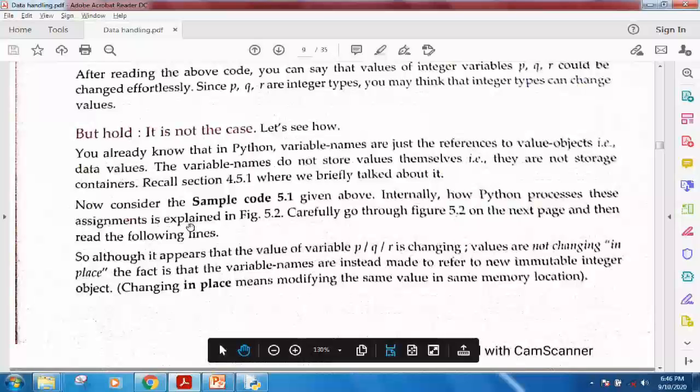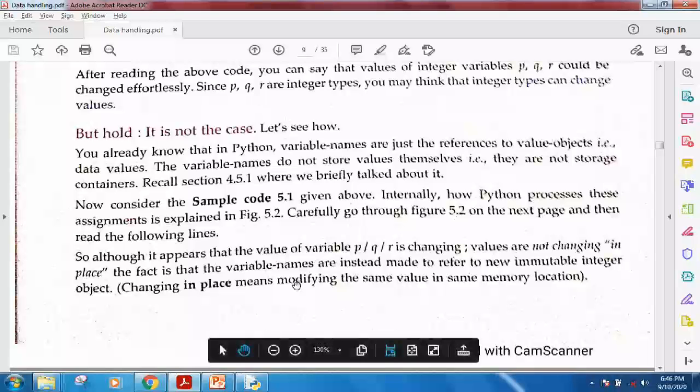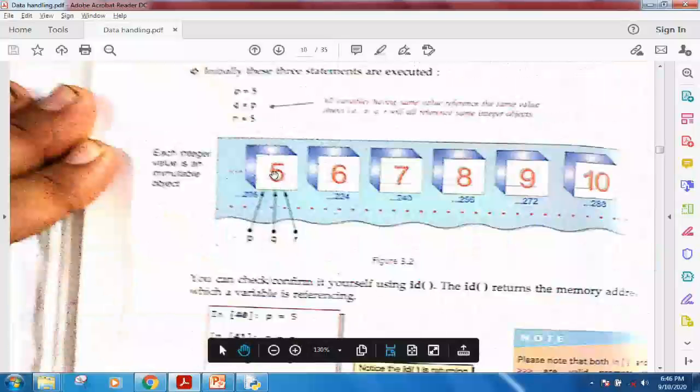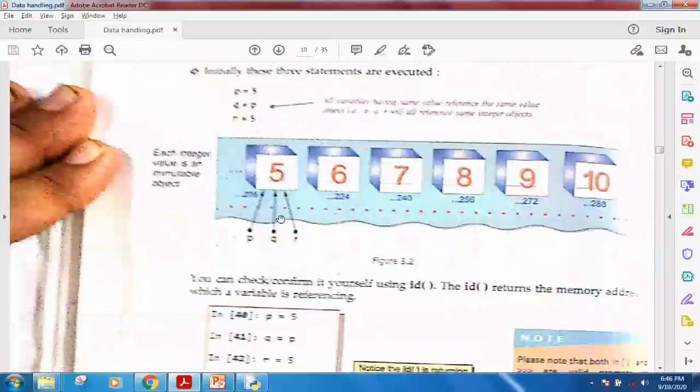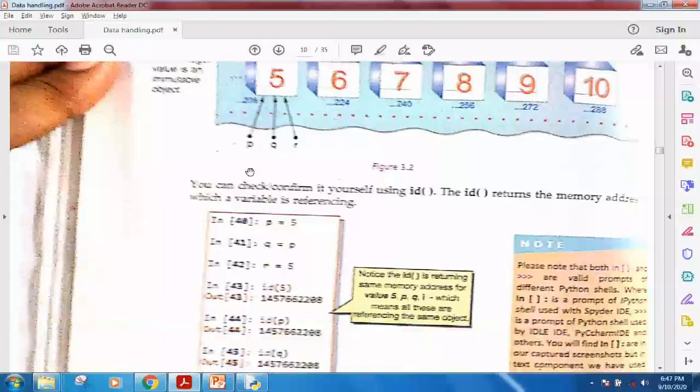Let us try to understand this with the concept. As you know, the variables in Python are not storage containers. They are references to the true value objects. So only the references change. Internally, how Python processes this is explained in the next diagram. Here you see that p, q, r are initially equal to 5. So p, q and r store the address of a location where 5 is stored, because in Python the variables are reference types.